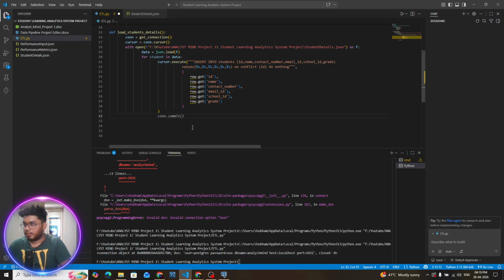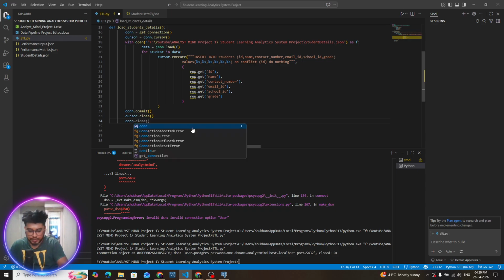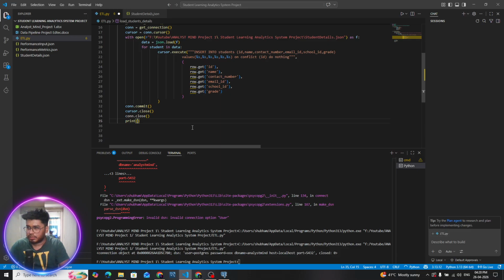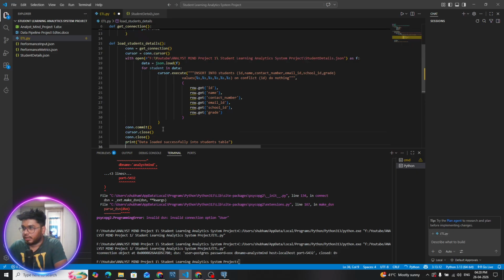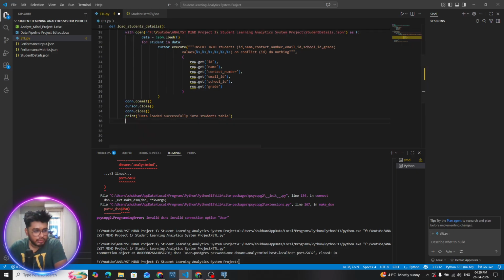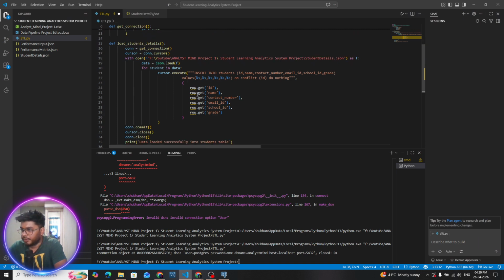Once this is closed, I'll write commit, cursor.close, connection.exit, connection.close. And after this is done, I will write print, data loaded successfully into student details table. And now let me just go through all this again.